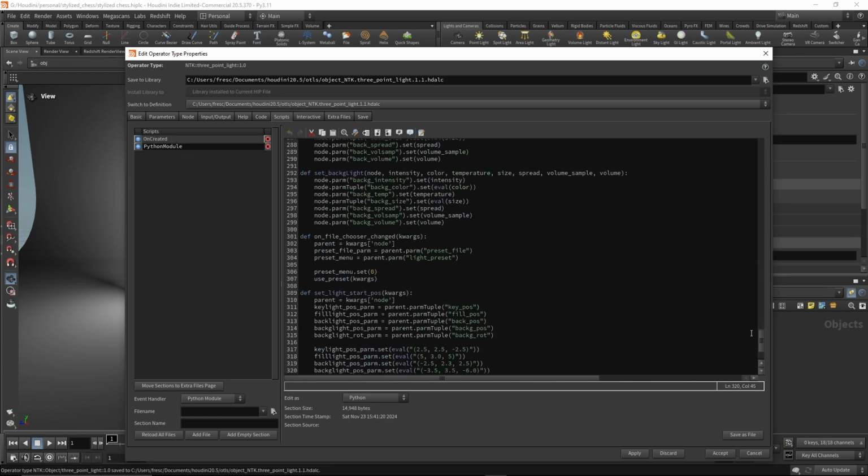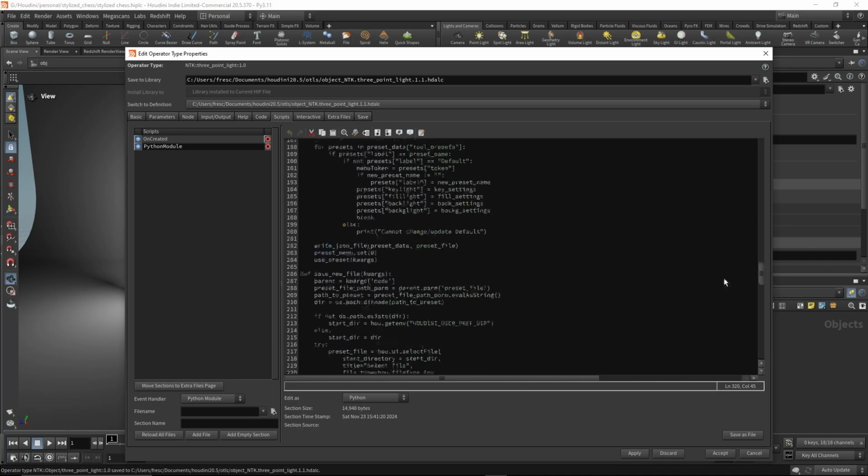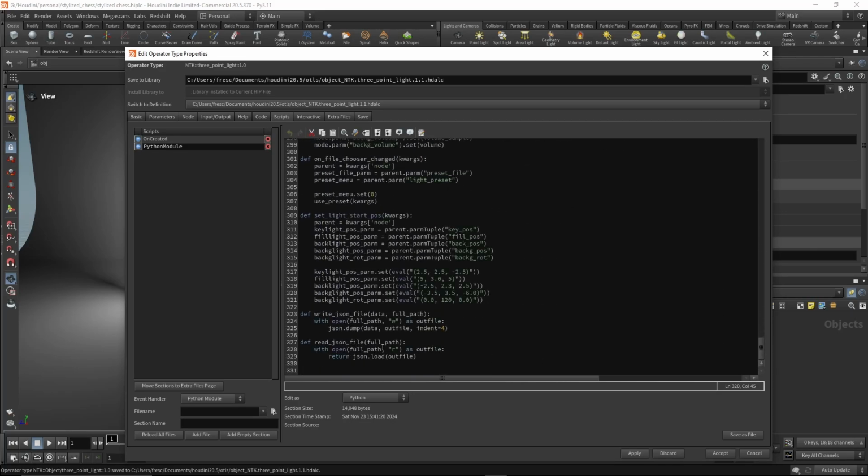So now on to the Python module. And this is the fun one. I'm going to start with the read and write JSON routines, the definitions.